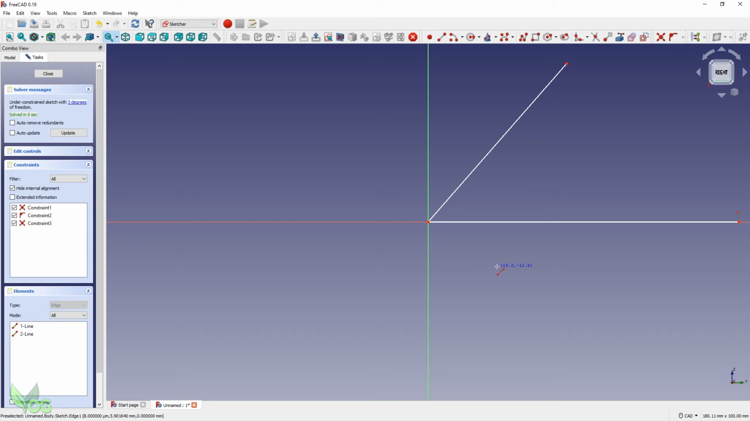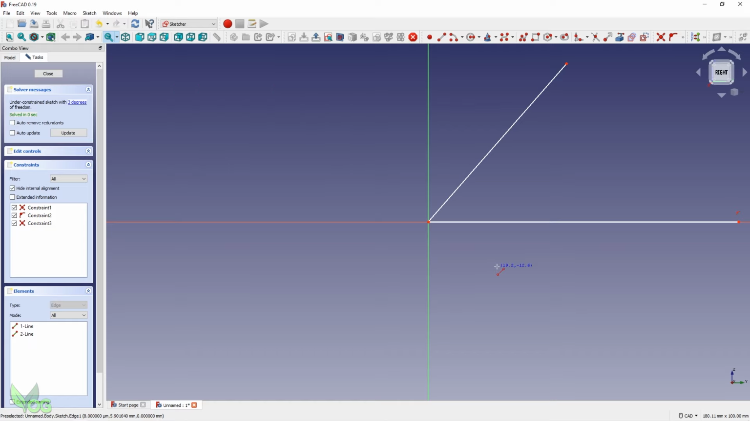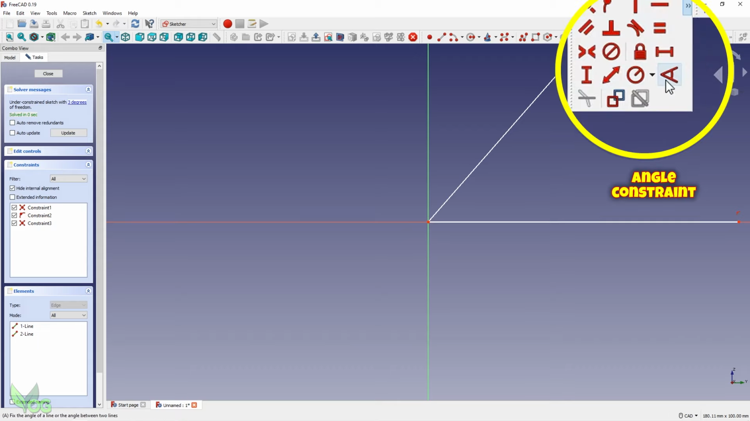Constraints are exactly what they sound like. They are functions or rules that force lines, curves, distances, etc. to do exactly what we tell them to do. And if on the toolbar we click our mouse here, we can see a whole bunch of constraints. And the one we're looking for is this one, the one that looks like the letter A after it's had a bit too much to drink.